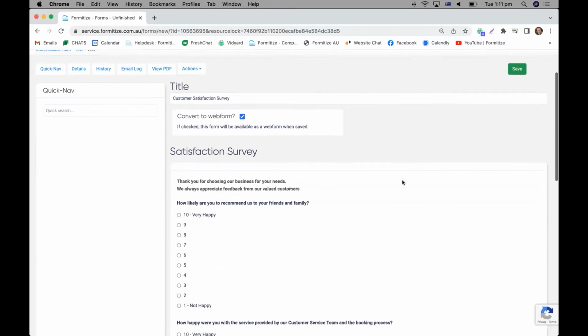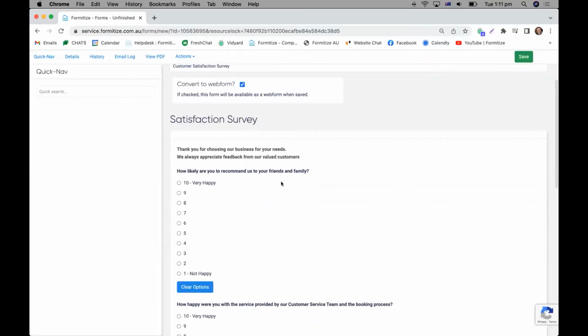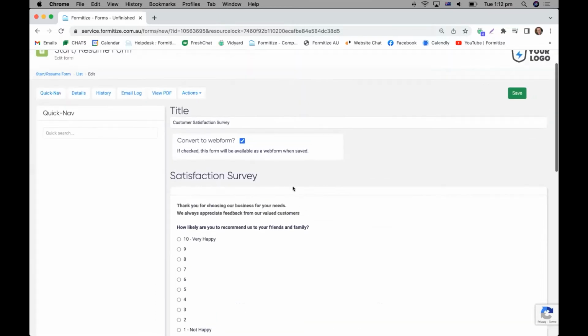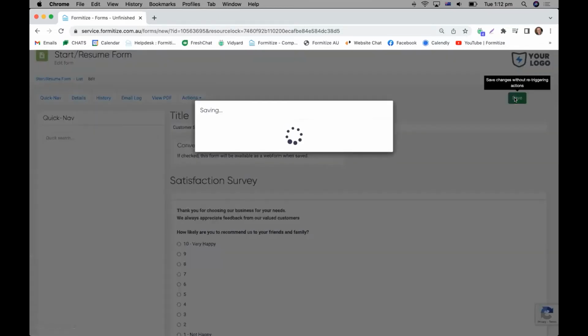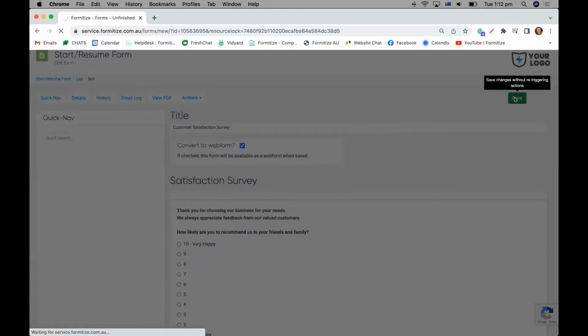So in this instance, there's nothing for me to pre-populate in the form. It's a survey, so the customer is going to fill everything in. So I can just save this form now. It does have its own unique identifier at this point.